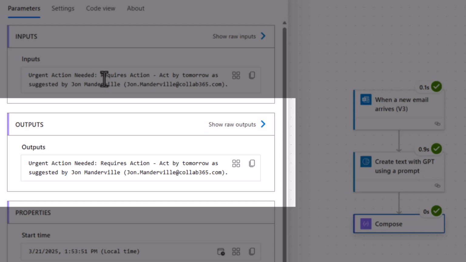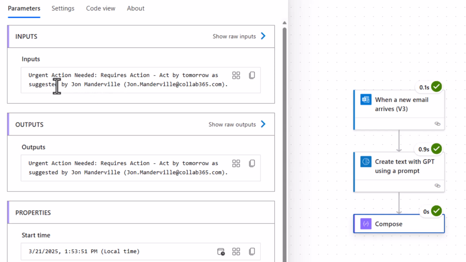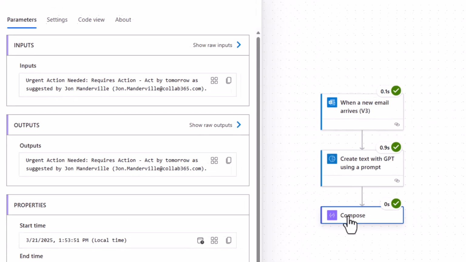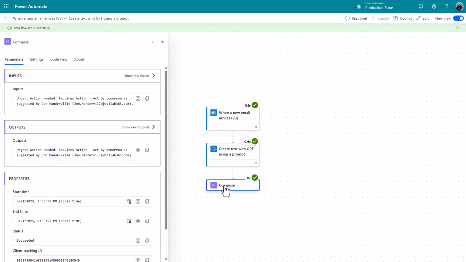So, urgent action needed. Forgive me, I've put some stupid things in my prompt. I'll tweak that for the version I copy to you. But it's told me act by tomorrow, as suggested by the person who sent it. So based upon that output that you've grabbed in a compose, you can now perhaps put a condition in your flow which says if the word urgent is in the response, or if something comes back which suggests an action, do something else.